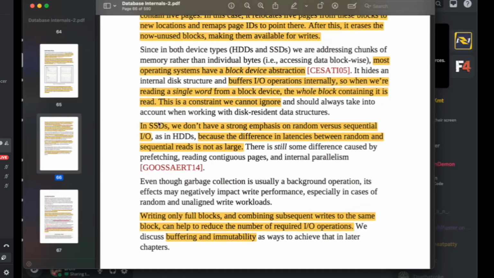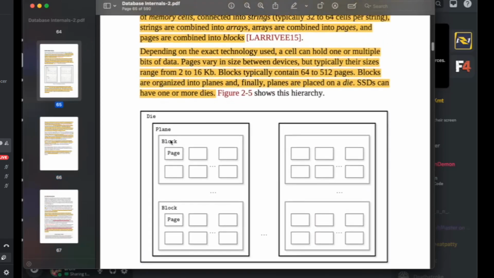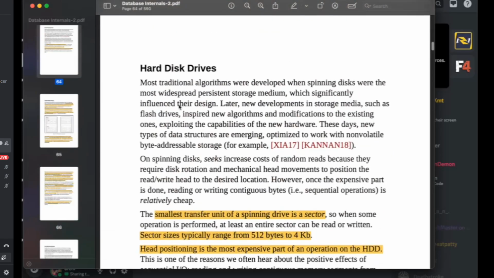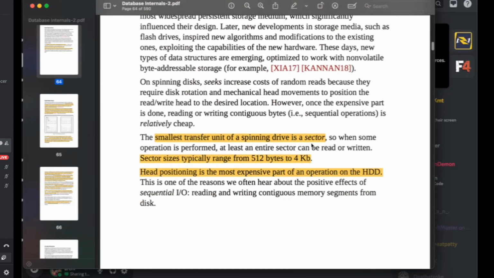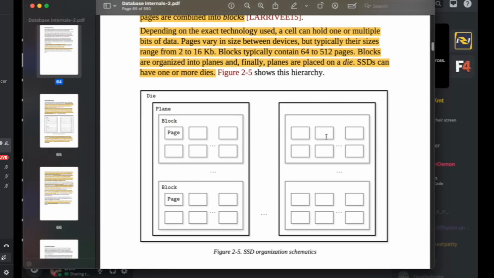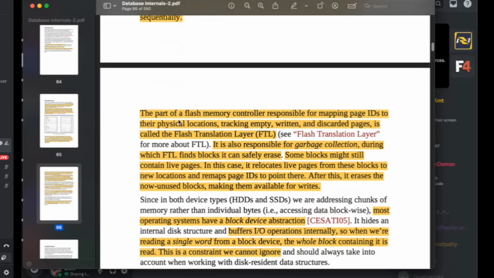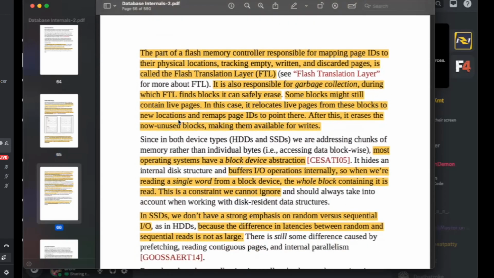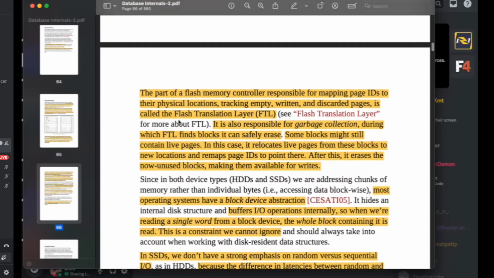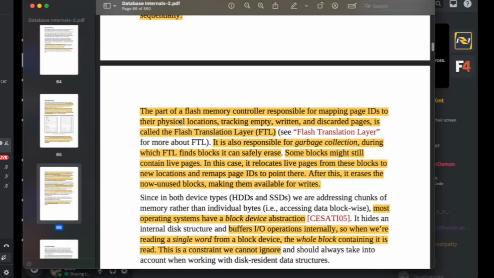One thing is, in both hard disk drives and solid state drives, we read and write in terms of units: sectors in the case of hard disk drives, and pages in the case of solid state drives. So the OS has some kind of abstraction API which is common to both SSDs and HDDs.